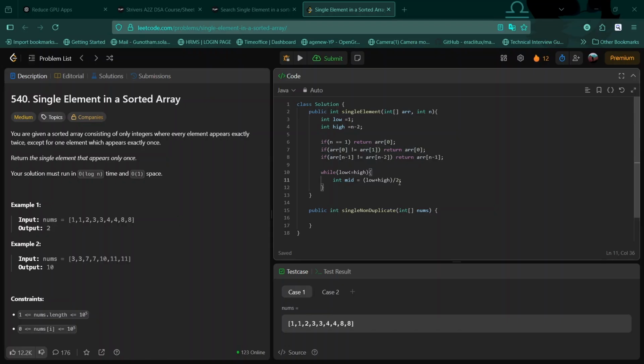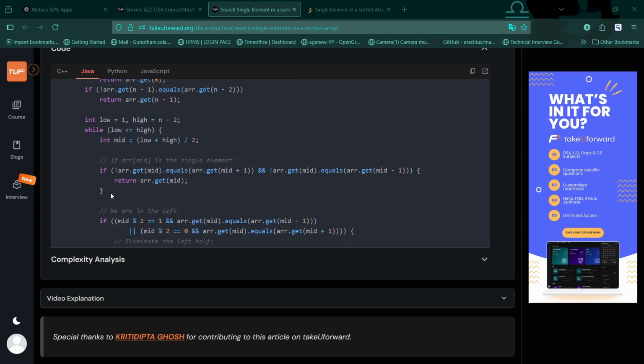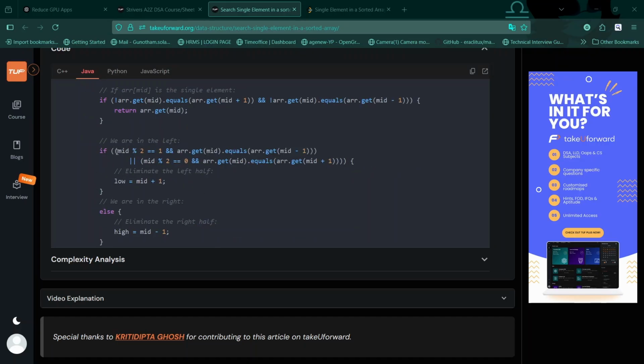Now what I'm doing here is creating the loop, a binary search basically, where I'm checking the element. I'll just show you. I check whether array of mid is not equal to the left side and the right side. If it's not, then I'll just return the mid value. If not, then I'm checking the left index.